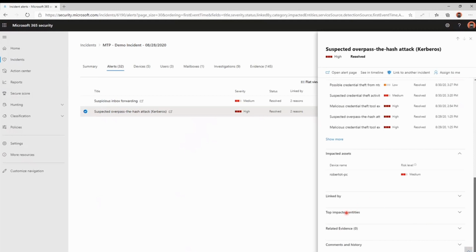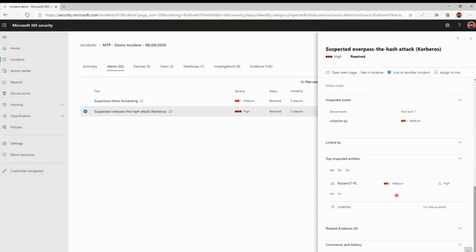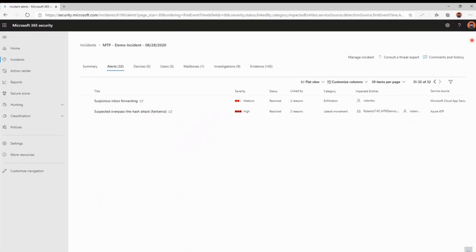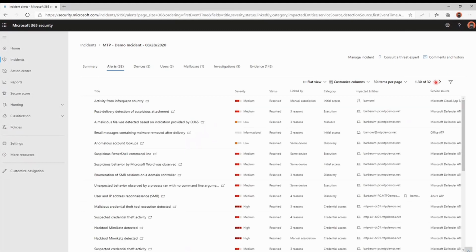Scrolling down, we see the top impacted entities. So let's take a look at what entities here were impacted. Here we see his PC and his user account were impacted. Go ahead and close this. Let's go back to the first page. Scroll down.